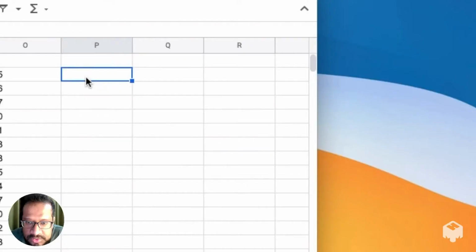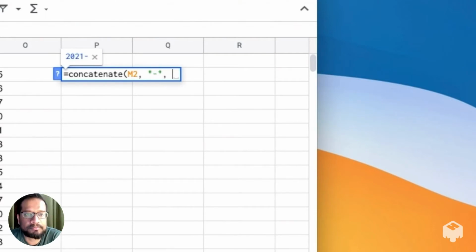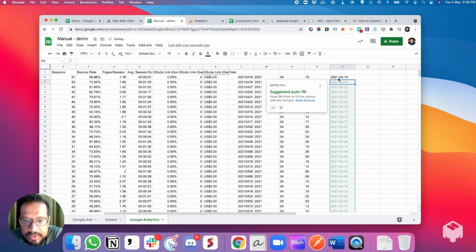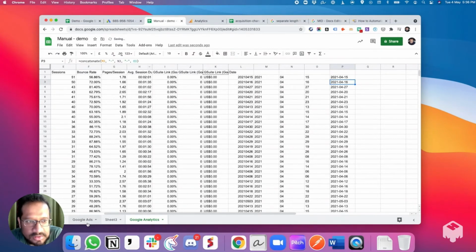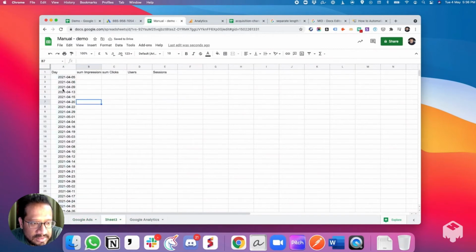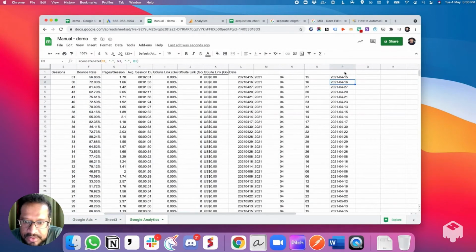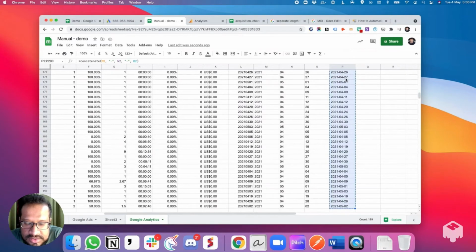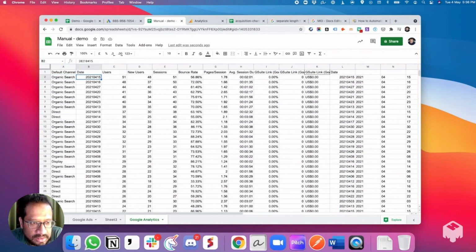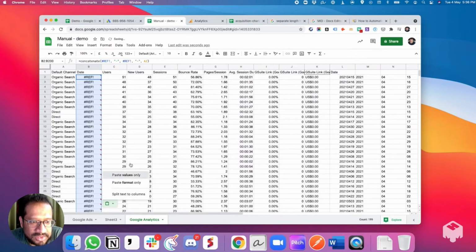Next, I'm going to use the concatenate formula to get it in the right format. We're just going to put some dashes in between. Dragged it across the rest of the rows. Now you can see it looks exactly the same, as all the dates look the same. I'm just going to copy and paste this entire column into the beginning on column B, because we need to run a VLOOKUP later.